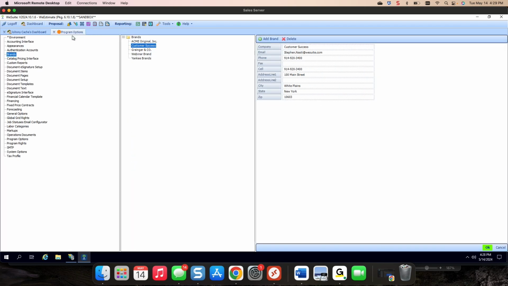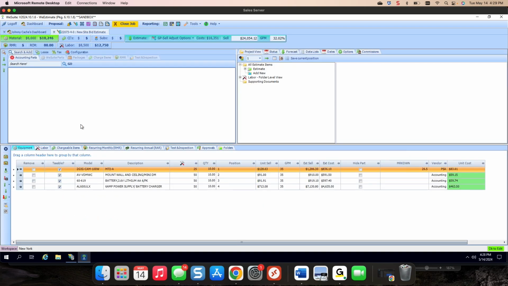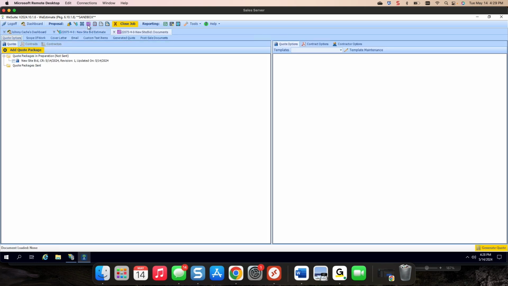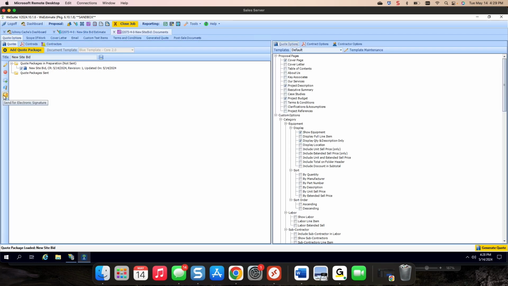Beyond that, guys, running through just the initial setup here, if we were to take any one of these jobs, I just made a bunch of copies here to speed up the process, to actually walk through the DocuSign process, it's fairly simple. If you were to click on the document tab, select your quote package, send for electronic signature.